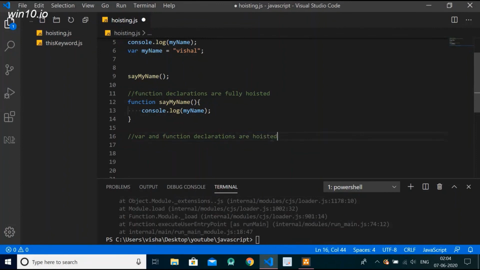Now we'll see some more examples of function hoisting in the next video, because this will get too long if we continue in this video. We'll make a part 2 of this video and we'll continue with function declaration hoisting with some weird examples again, and understand what functional hoisting is all about.